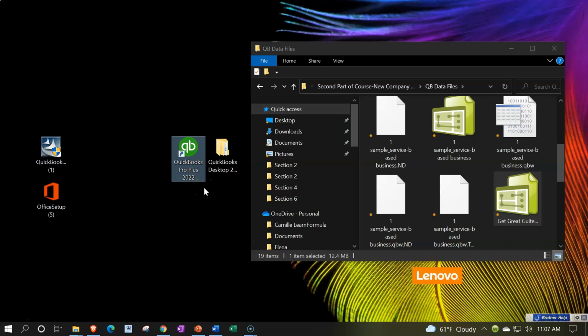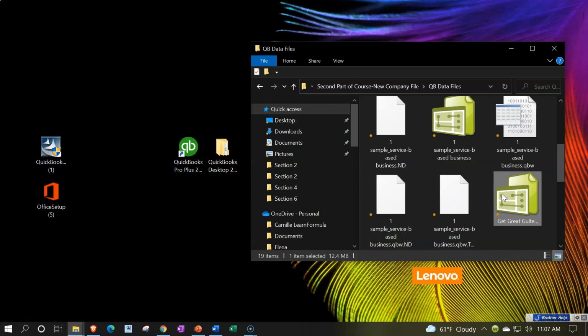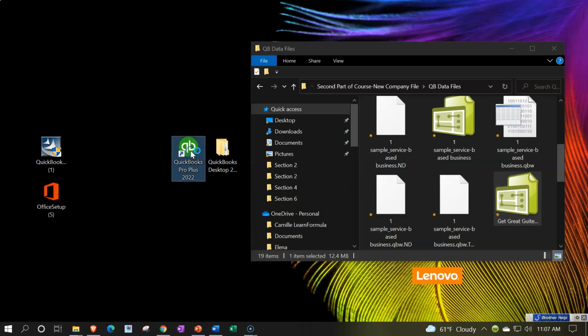Here we are on the desktop. We have the software on the left-hand side. We created the data file, Get Great Guitars, in a prior presentation, opening it up by double-clicking the software and then opening up the data file within it. Opening up Get Great Guitars.